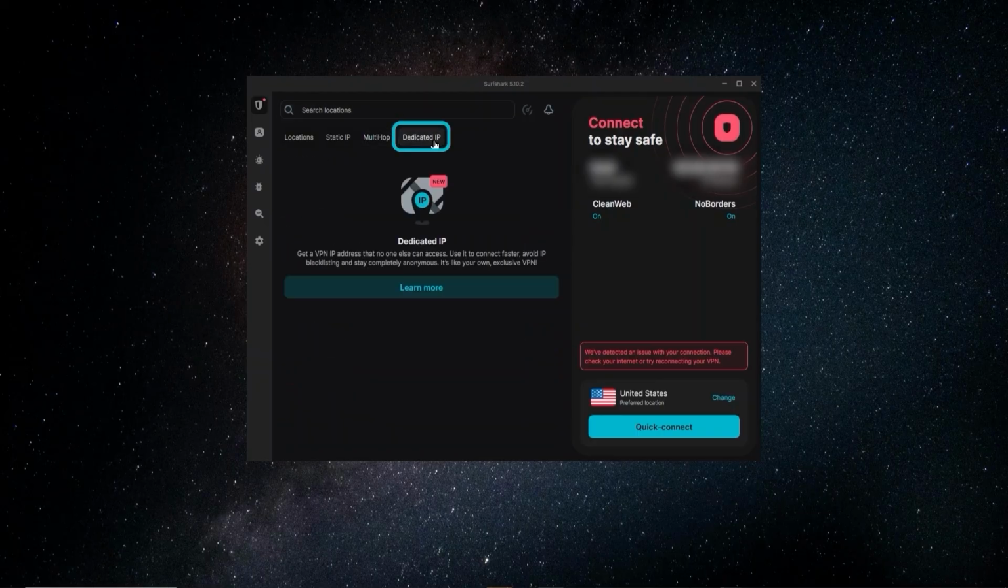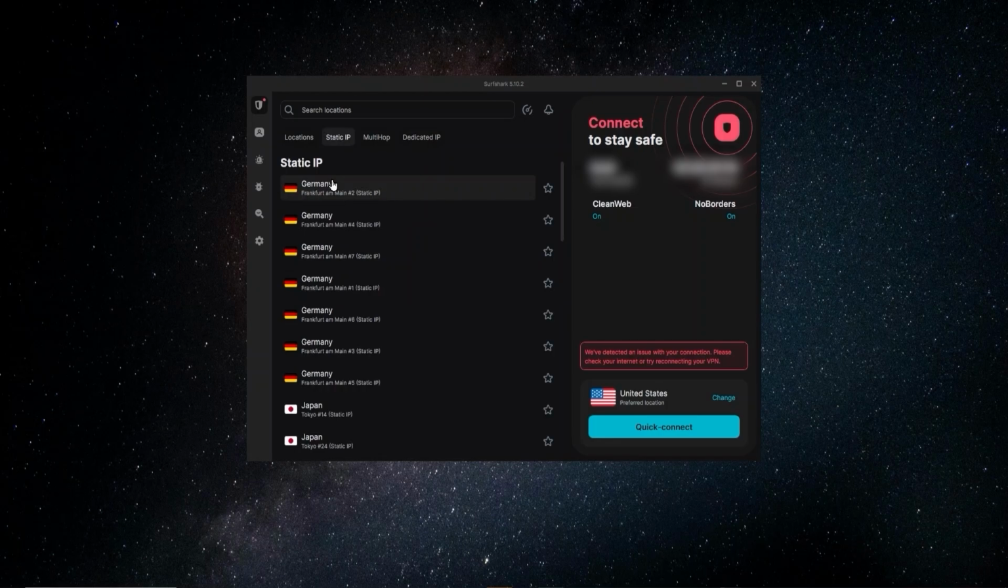Lastly, there's the dedicated IP, and this is an add-on. This is like a static IP. You're gonna get the same IP address every time you log in, but you're gonna be sharing that same IP address with other users. So if a website sees that a lot of people are using this IP address, even though it's the same one every time, they may realize that it's a VPN IP address. And if they don't like VPNs for whatever reason, they may block that IP address.